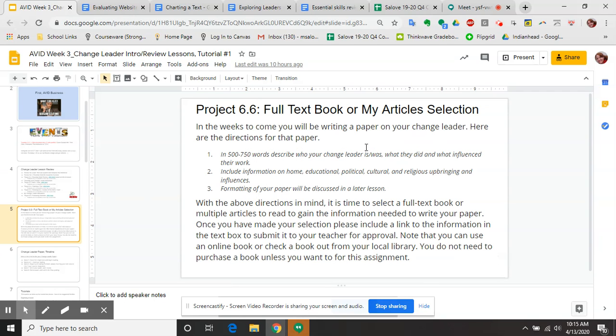The only thing that will be new then for you guys is project 6.6. So in the weeks to come, you'll actually be writing that paper on the change leader. All of that work has not been for nothing. So it'll be 500 to 750 words. Describe who your change leader is, what they did, and what influenced their work. Include information on their home, educational, political, cultural, and religious upbringing and influences. And then we'll talk about the formatting later.